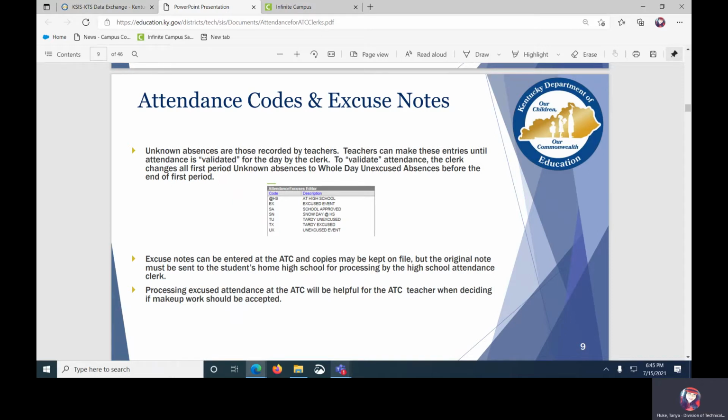And so it will remain as an unknown absence until the attendance clerk or the administrative assistant in the technical school actually reconciles attendance and turns unknown absences into whole day unexcused absences. And at that time, that's when it becomes an actual, valid attendance incident. Okay, so that's what I was talking about when it comes to reconciling.